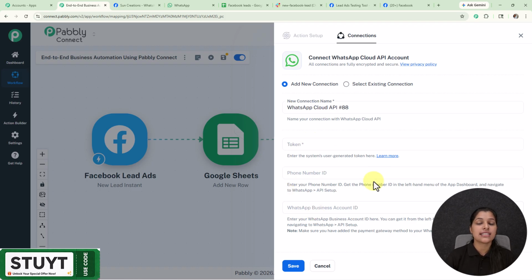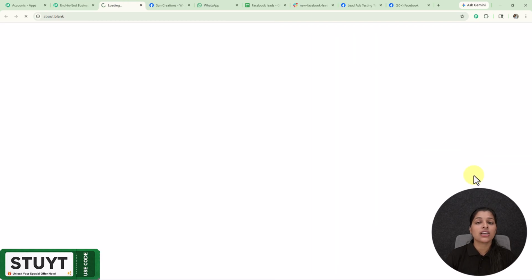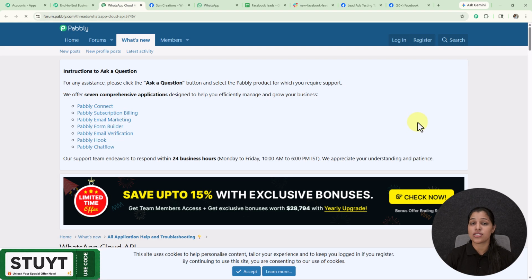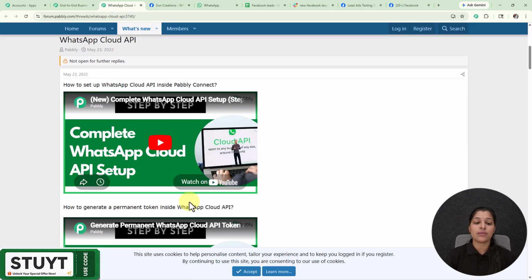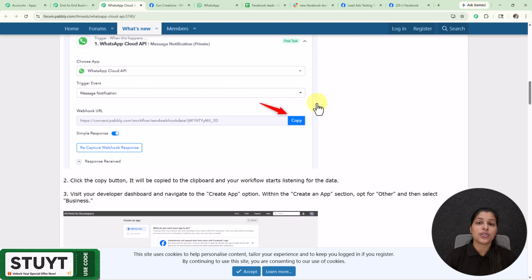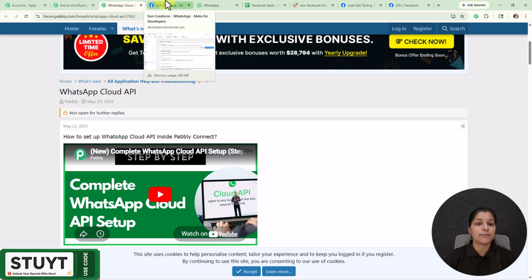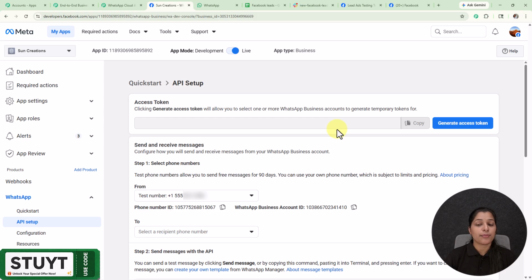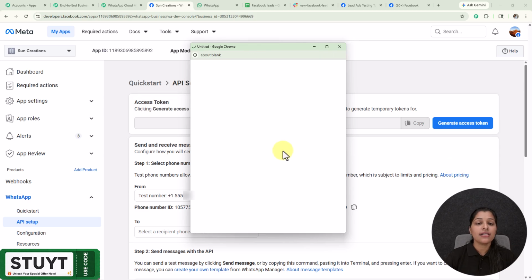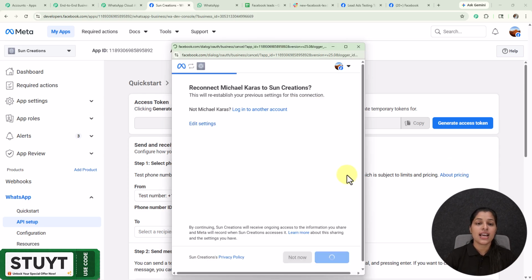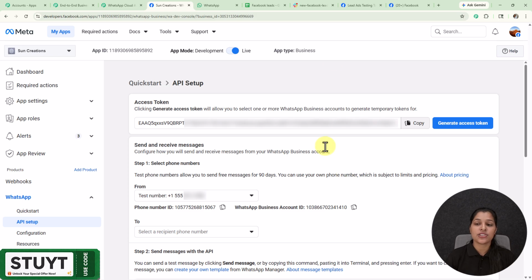So for getting all these details you have to visit this documentation given on the help desk, which will provide you the necessary steps and videos for generating the permanent access token and setting up your WhatsApp Cloud API inside Pabbly Connect. So you can take the help of this document, but for now I already have set up my API. So now let's move on towards my API setup page. So here I've landed on my API setup page, where you might see this option of generating the access token. So I'm going to just select it, and here I'm going to click over this reconnect, and here you can see that my token has been generated, which I'm going to copy and paste over the Pabbly Connect.